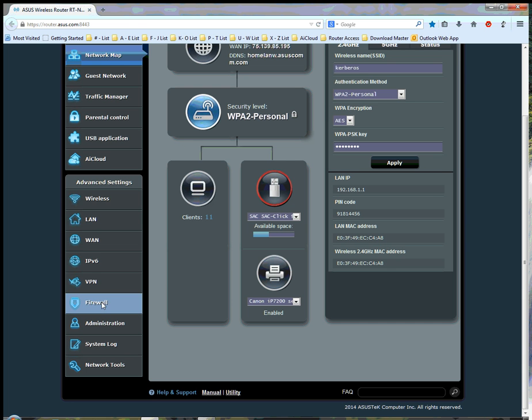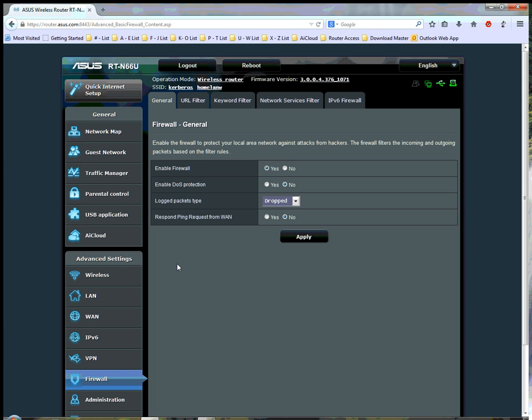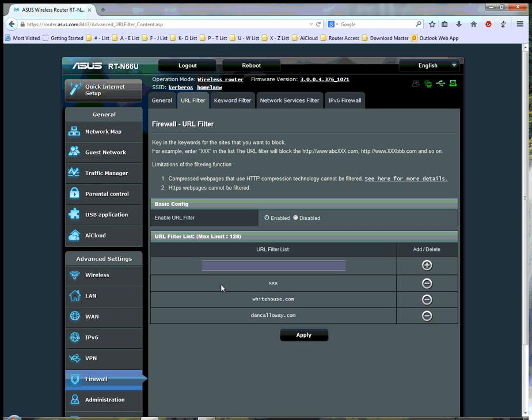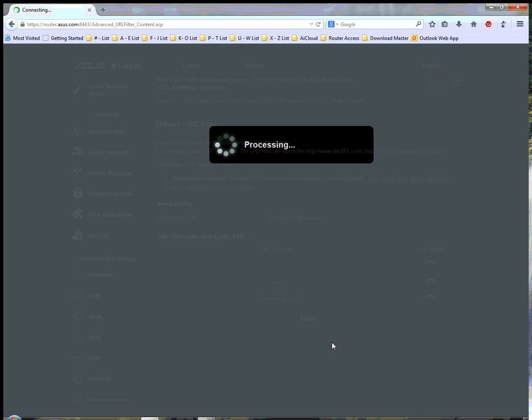I'm going to click on the firewall interface here. It is enabled, and I do have ping requests from the WAN disabled. If I click on the URL filter and open that up, I currently have my website being filtered, so I'm going to apply that after removing that entry and take it away from the entry so I can show you that I can reach it now.